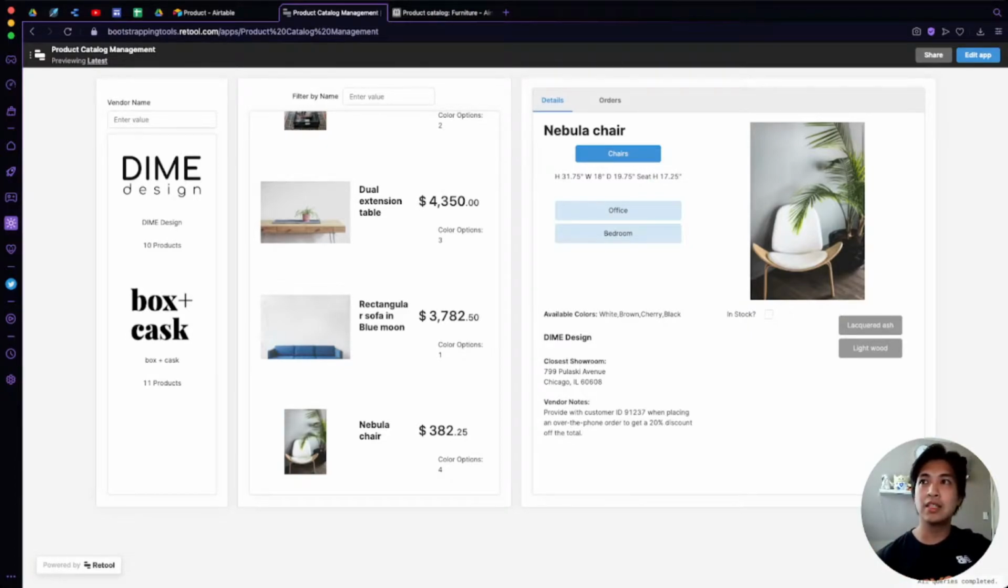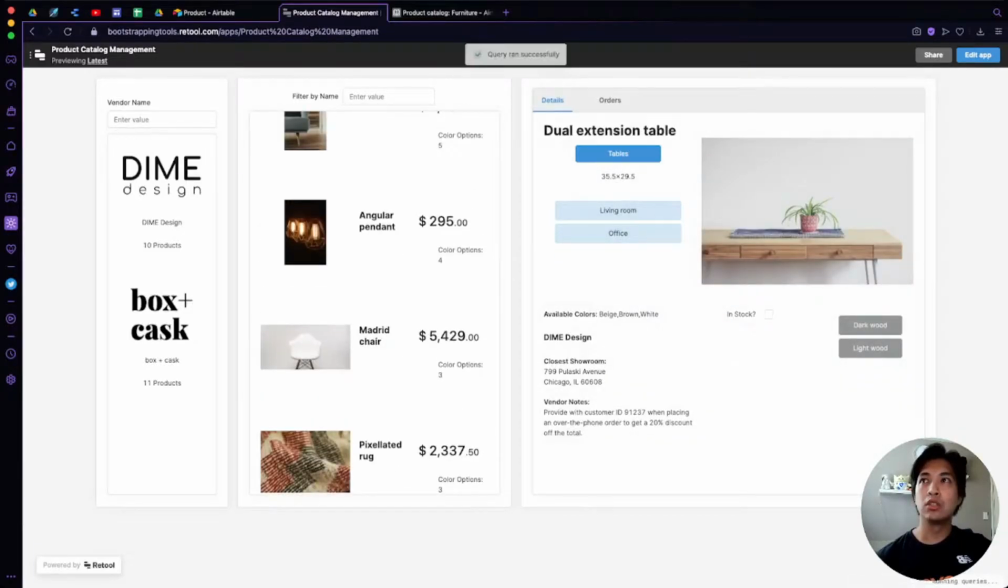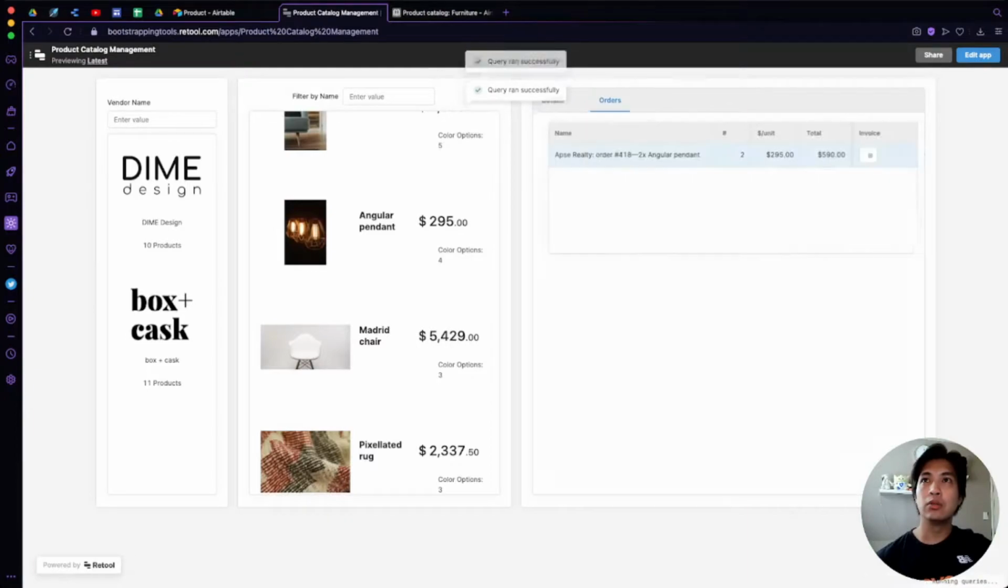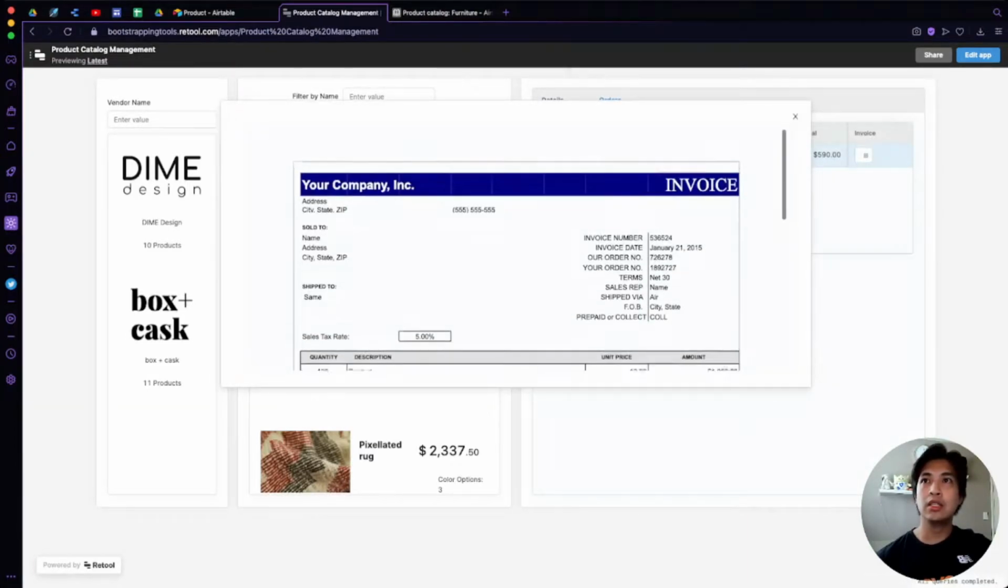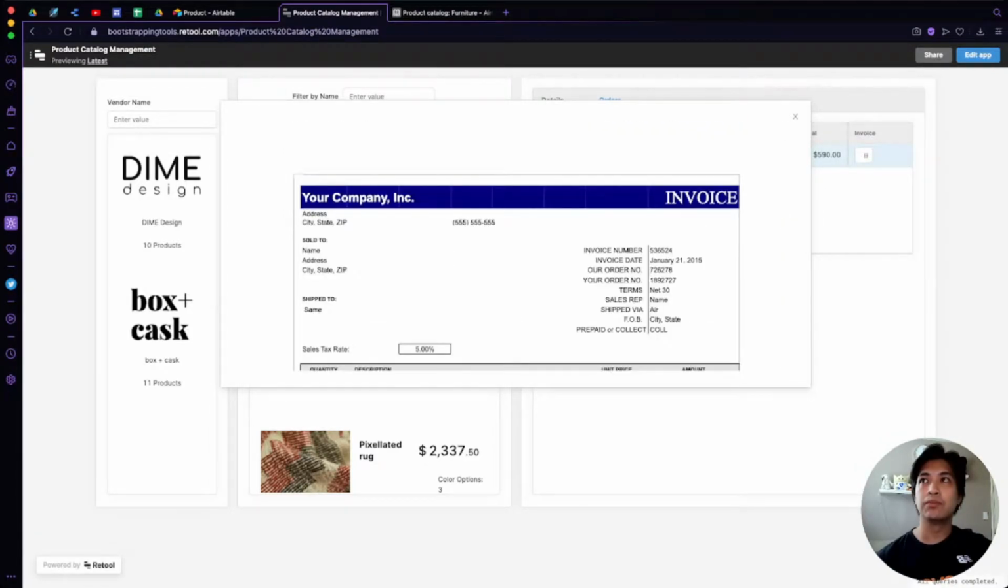used, whether or not it's in stock, and then we also have an orders tab, where if you click over to it, you'll be able to see if there are any orders for it, and you can open up an invoice to see what the amount was charged and who it was charging to.